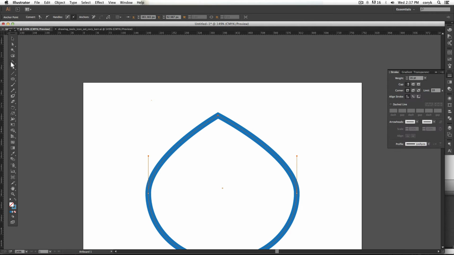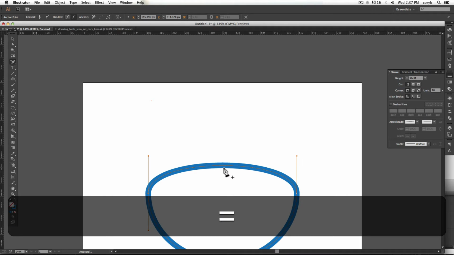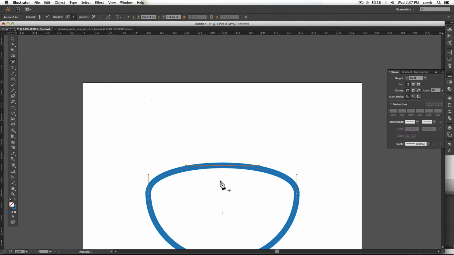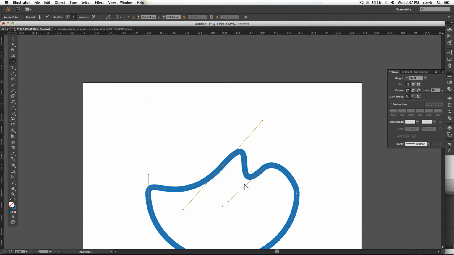I can also delete anchor points. Okay, and that hotkey is minus, and that's called delete anchor point tool, aptly named. I can hit the plus symbol and add anchor points. Those anchor points can come in and be manipulated with the white arrow tool or the convert anchor point tool.